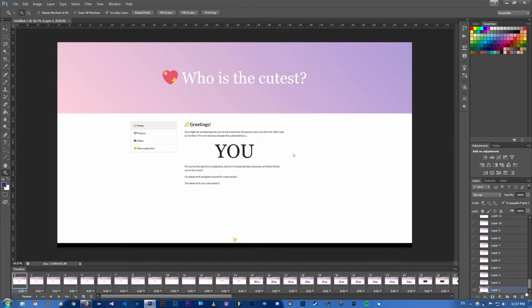Alright, so we're going to look here to the right. It starts with layer 1 and it goes all the way to layer 70. That's a pretty good size. We see the timeline down here.